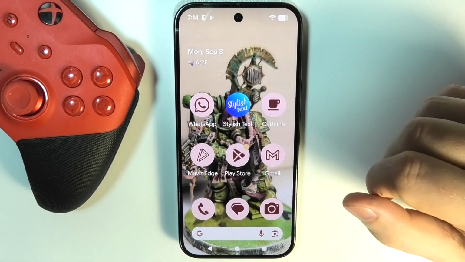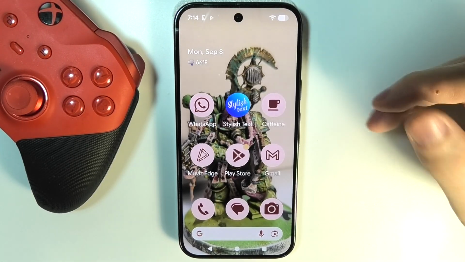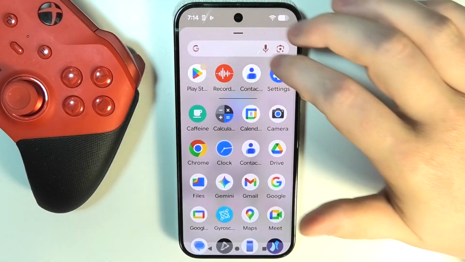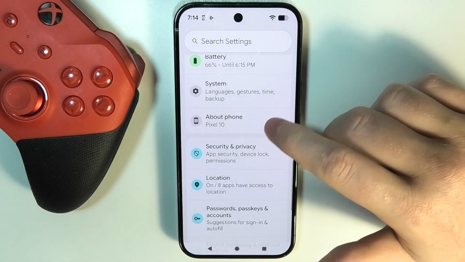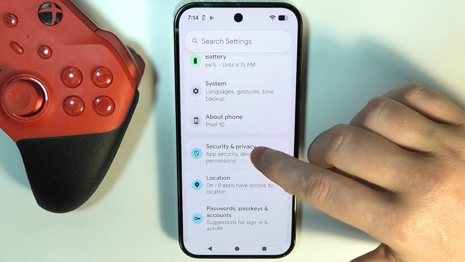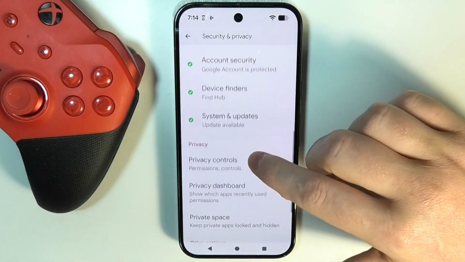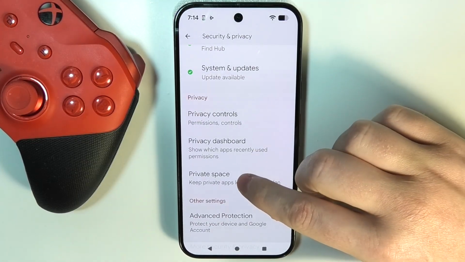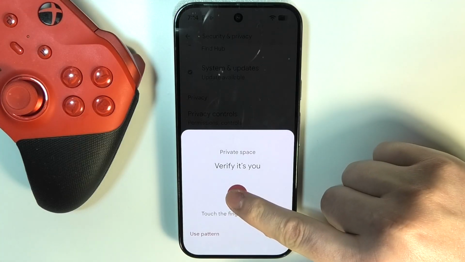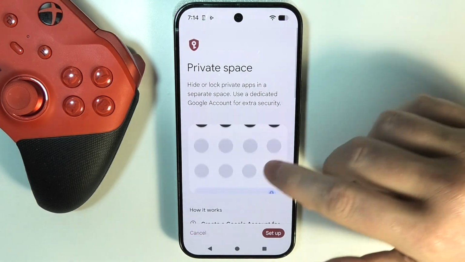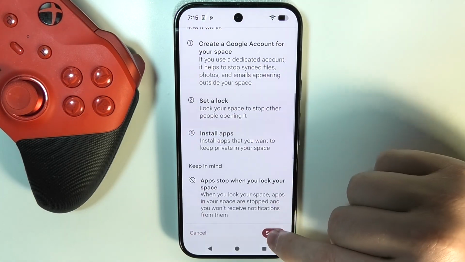To set up and use private space on Pixel 10, first let's open settings on our device. Next step is to locate security and privacy. Scroll down until you find private space. Click on it and here unlock your phone. Now next step is to perform a setup.